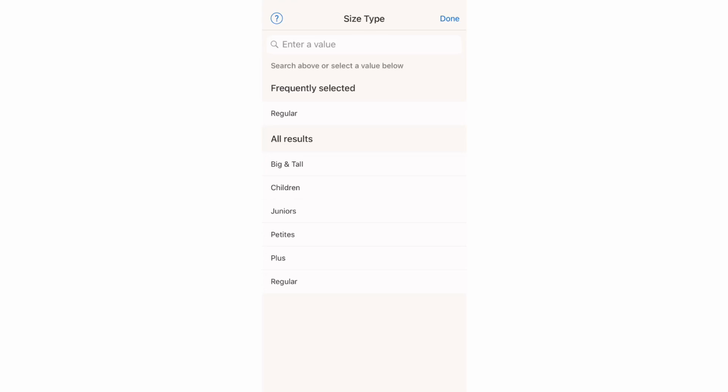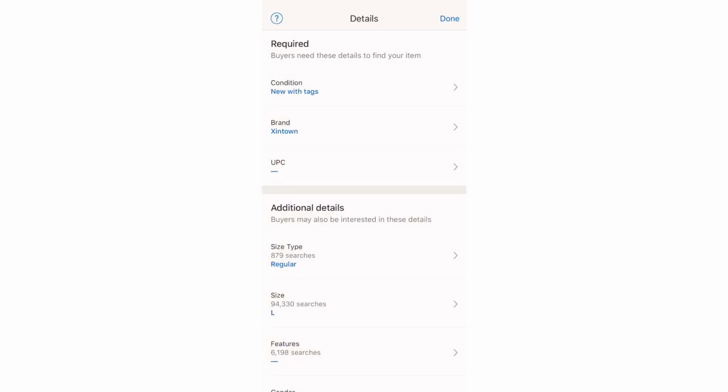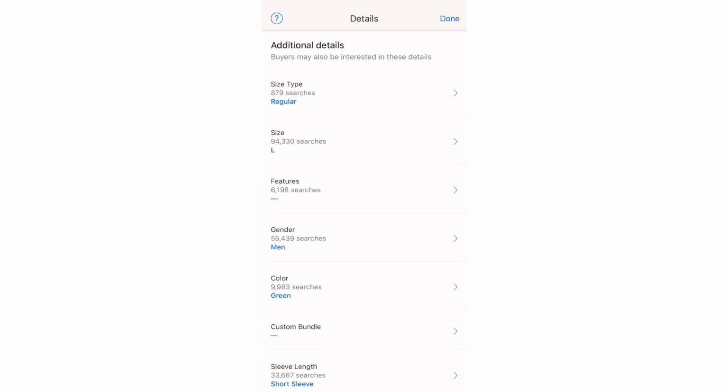Do not lie about this. You want to be honest because you don't want to mislead your customers. eBay doesn't like that either. So make sure you are being honest in terms of what details you're putting in. So this is a regular size shirt for men's, for the cycling at least. It is a size large.